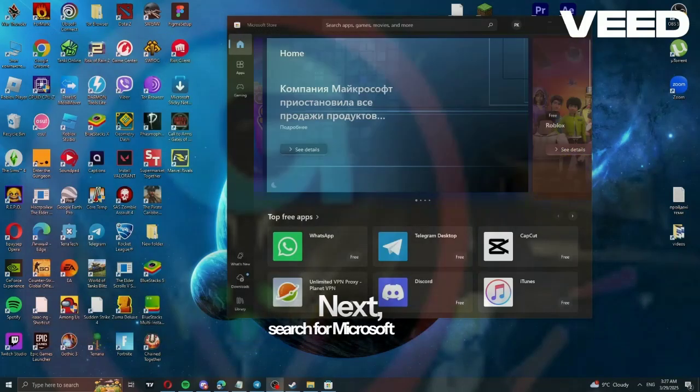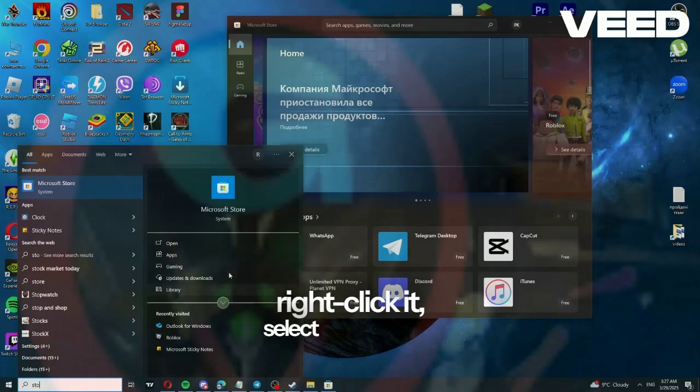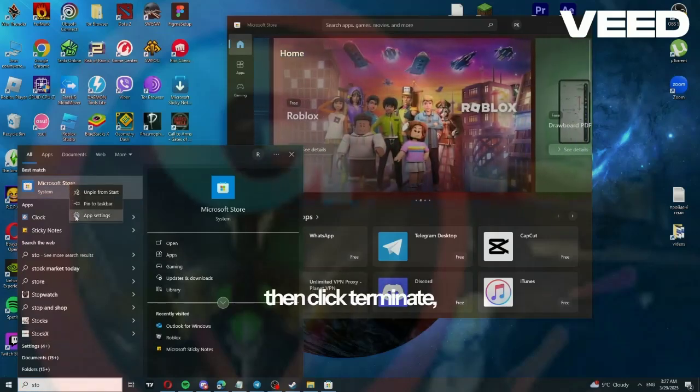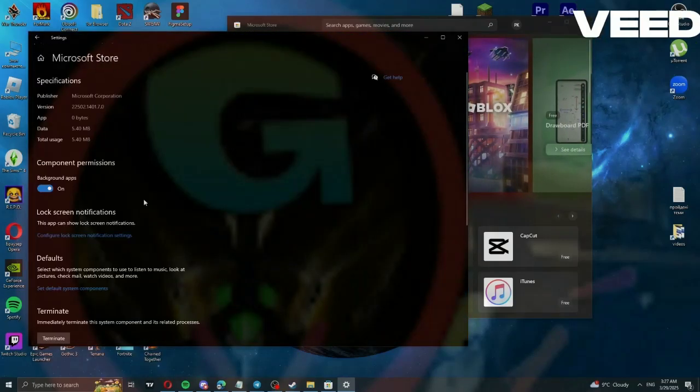Next, search for Microsoft Store, right-click it, select App Settings, then click Terminate, Repair, and Reset.